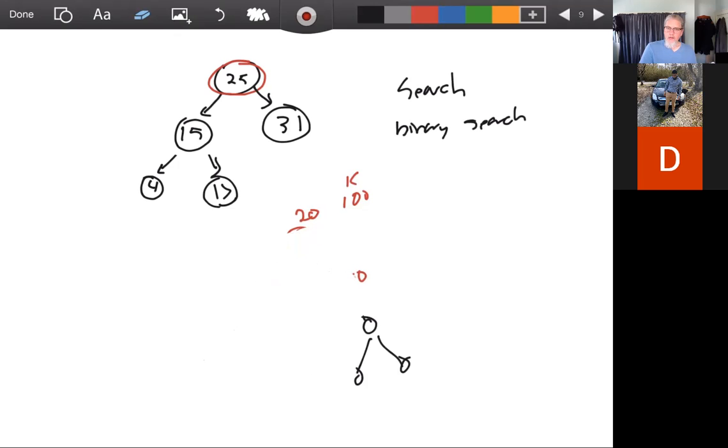So just like we did with arrays, by doing a binary search on a binary search tree, if we have a balanced tree, we're getting rid of half of the elements every time. Because if we're looking, for example, for 100 in this tree up here, I know it has to be to the right of 25 because it's a binary search tree. I go to 31, it's not 31. I know 100 is not there. I never even have to look at the 15, the 4, and 17.